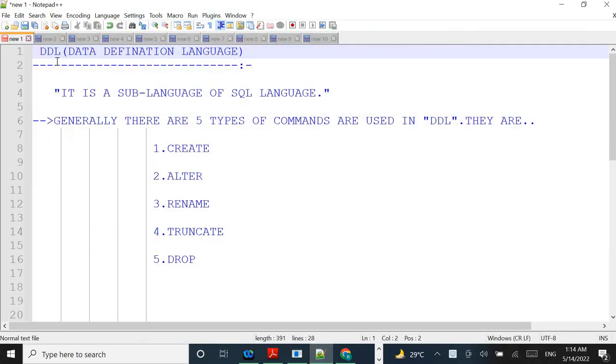So here we have the DDL commands in our Oracle database. Generally in our Oracle database, DDL stands for data definition language. It is a sublanguage of SQL. There are five types of commands that we use in DDL: create, alter, rename, truncate and drop. Let us see them one by one to get the stuff over these DDL commands in Oracle database.